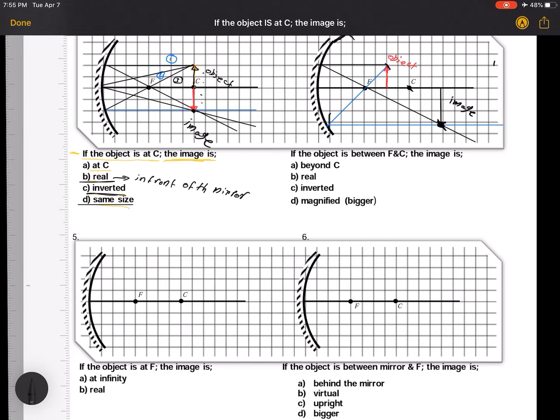And look, the image is beyond C. It means it's behind the C. That's the center, that's behind the center. This is behind the center. That is inside of the center, that's outside of the center. And because it's formed from the real reflected ray and it's in front of the mirror, it's real.